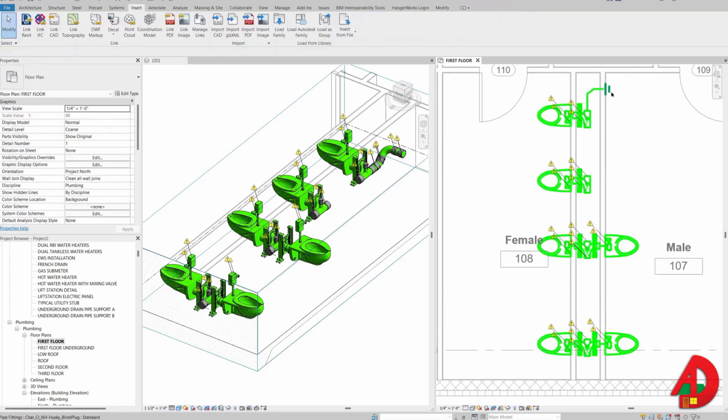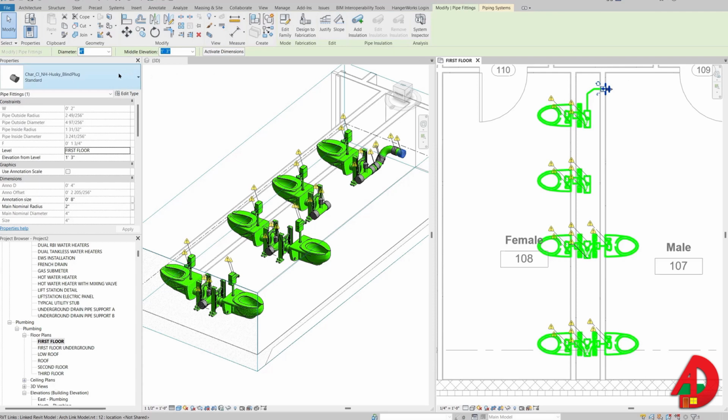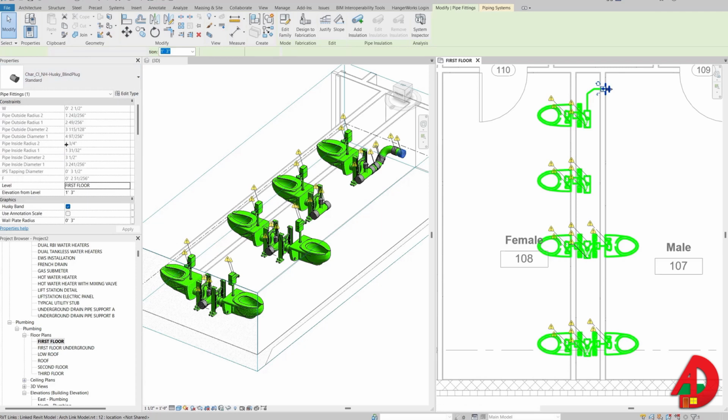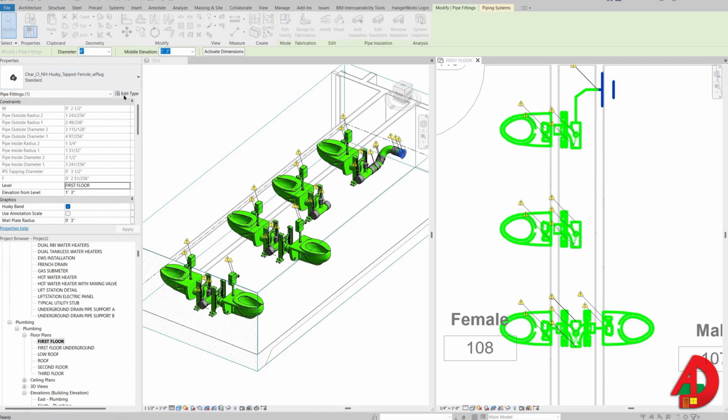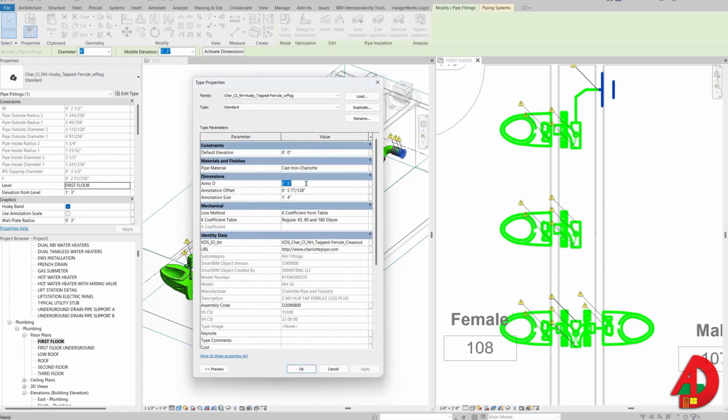In my template, the first fitting used to cap cast iron pipes is a blind plug, but if I click on the drop down menu, I can replace it with a cleanout. The size of the cleanout annotation is way too big for this scale, but since I designed it to be scalable, when I select it and go to edit type, I have something called Anno D, and I can set it up to 4 inches.